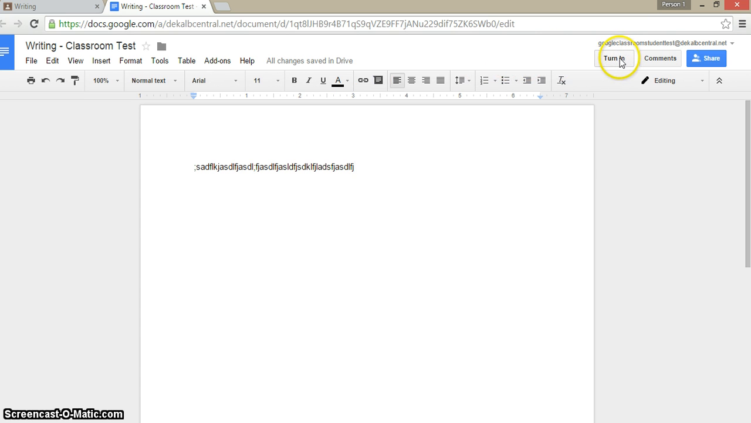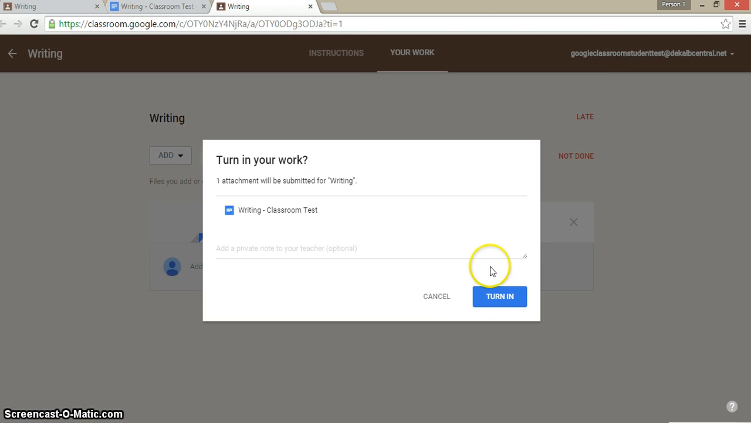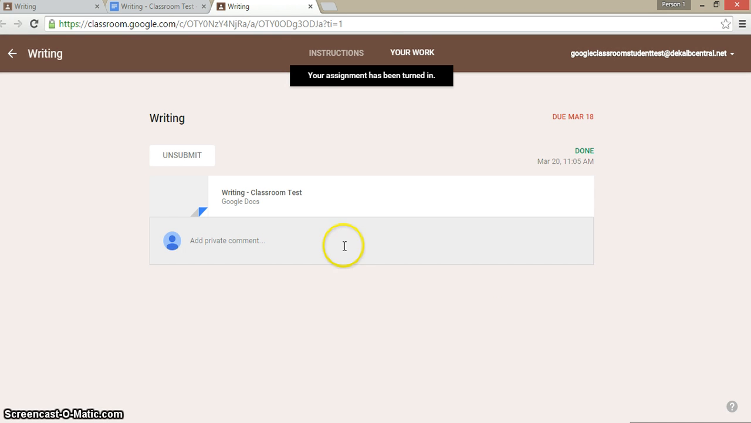Once I'm done, I can go ahead and hit this Turn In button. It's going to ask me, are you sure you want to turn it in? And I'm going to hit Yes, or hit Turn In. Now you're going to see over here that you have a green done symbol showing that your assignment is done. Now, if a student turns in an assignment but they didn't mean to, or they need it back to make more changes, they'll need to hit this Unsubmit button.